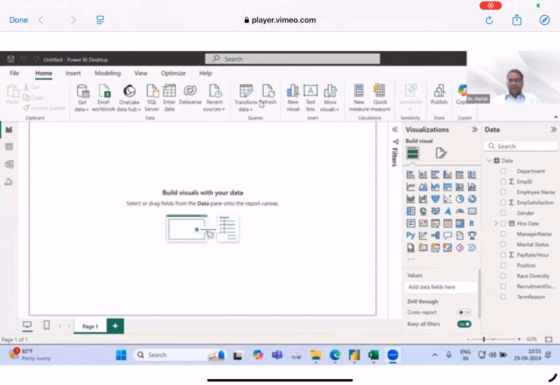In the continuation of the previous session, just upload the file that I have shared today, session 5, right? In that case, you are able to see fields like department, employee ID, employee name, EMP satisfaction rating out of 5, then gender, male and female, then hire date.